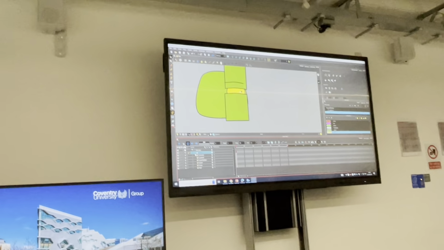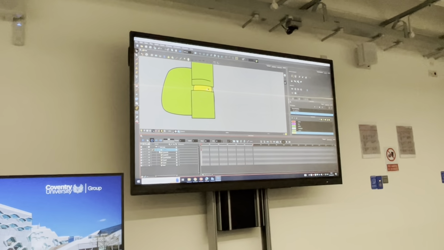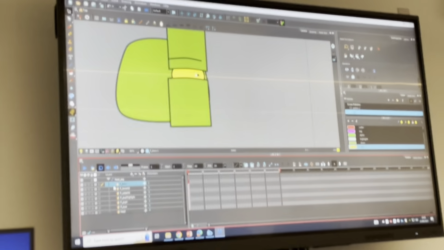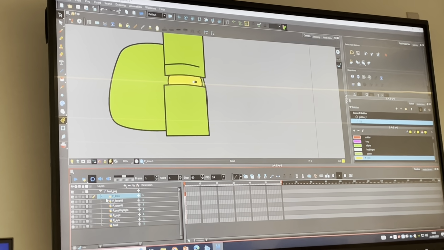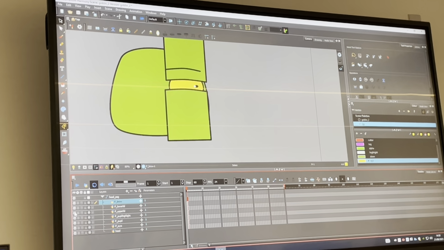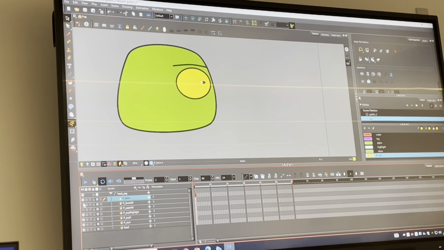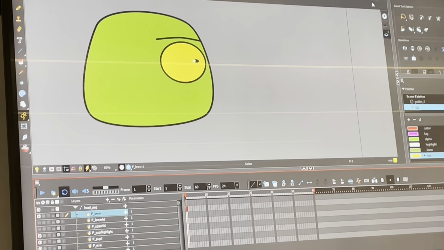This is a horrible, awful, ugly face which doesn't look very much like a face at all because we've got these big overlapping squares and stuff around it. To start with, I'm just going to hide the upper and lower lid while we focus on rigging the pupil inside the eye.